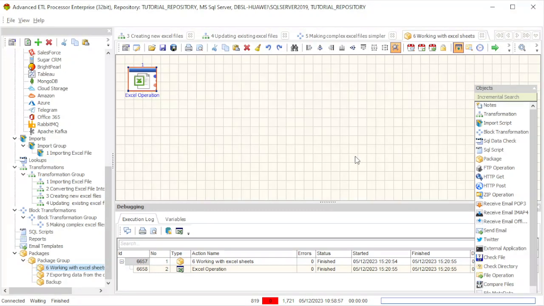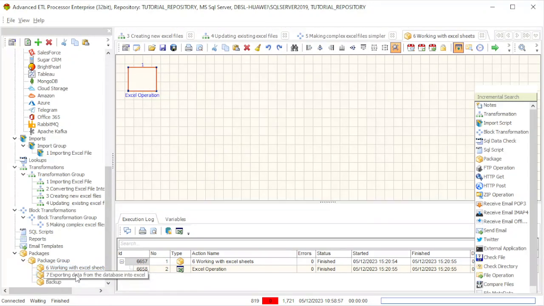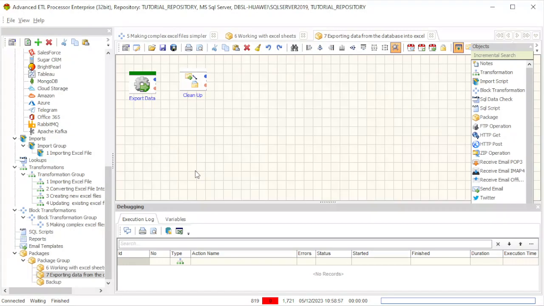And the last option is number 7, exporting data from the database into Excel. This can also be done by using transformation, but if you want to export multiple tables, the simplest and easiest option is to use the export data package action.